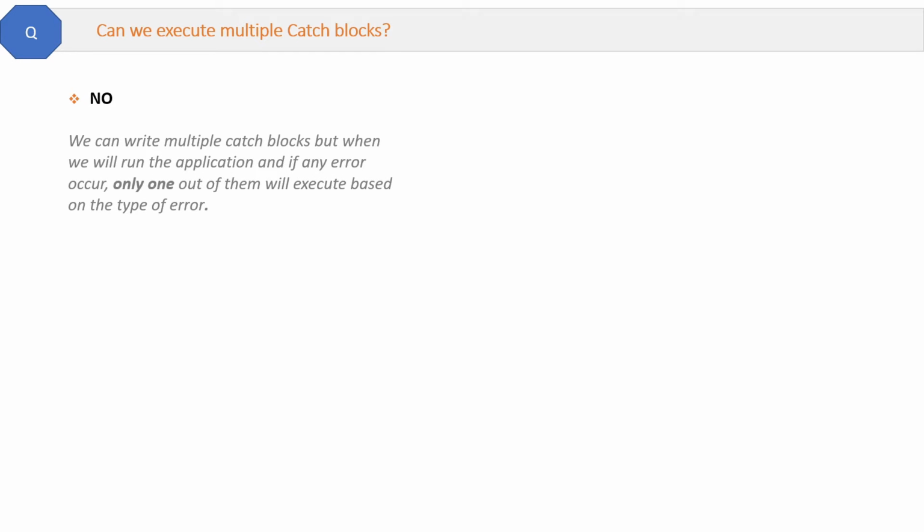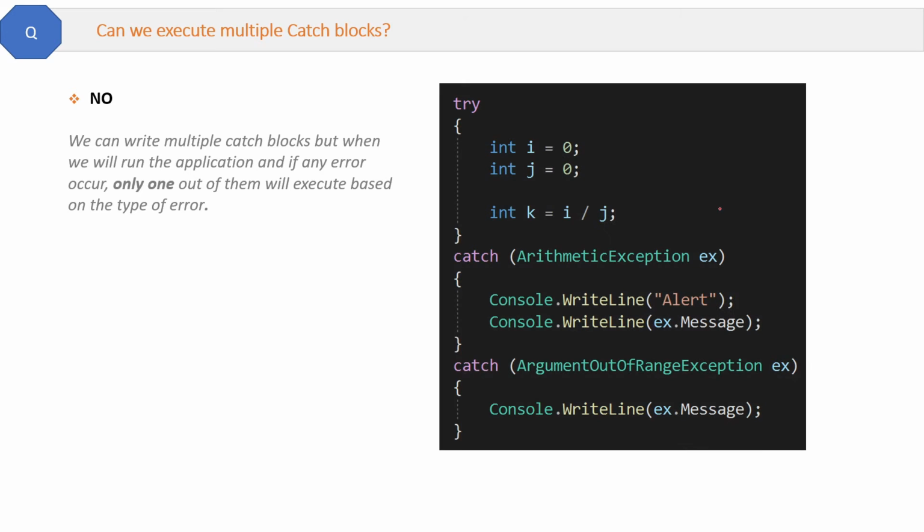Can we execute multiple catch blocks? The answer is no. We can write multiple catch blocks like this, but when we run the application and if any error occurs, only one of them will be executed based on the type of the error. See, in the code here, we have two catch blocks, but when the application runs and an error comes, only one of these catch blocks will run at a time.